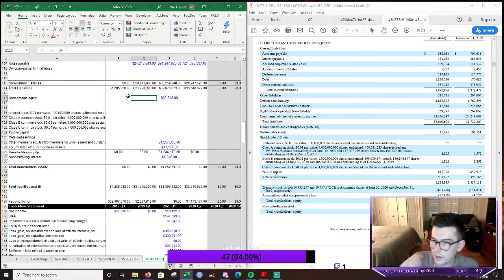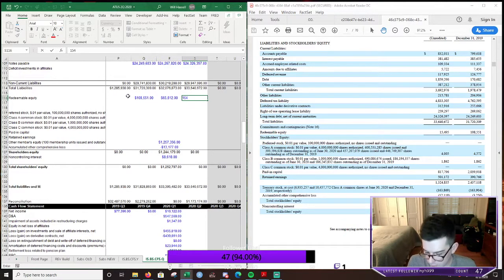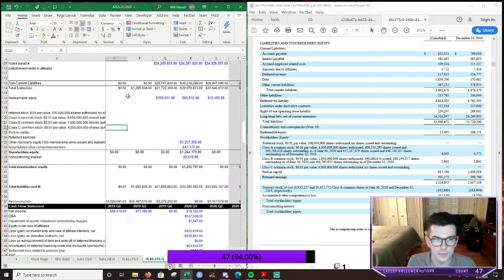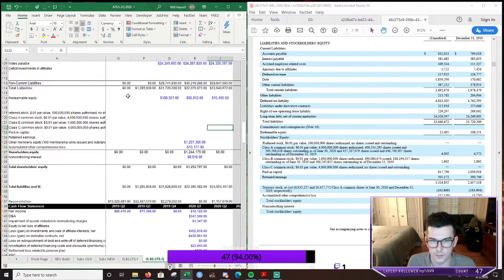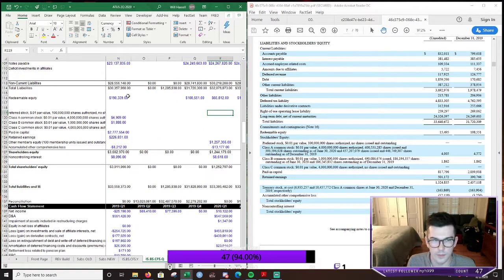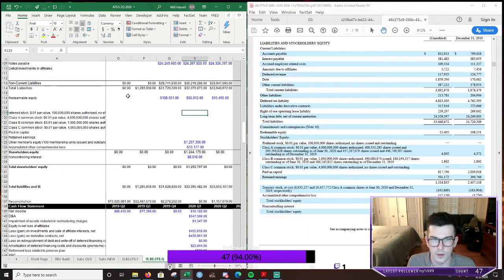I forgot, Altice has all of this massive amount of redeemable equity from the Europe side. It's just like they have so many of these different tranches of shares. It's like Liberty Media. Class A.